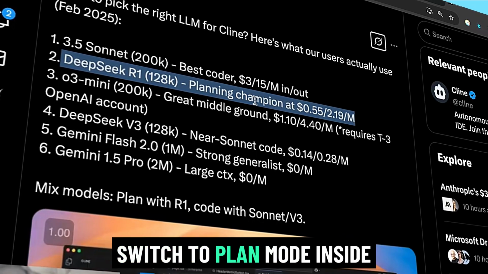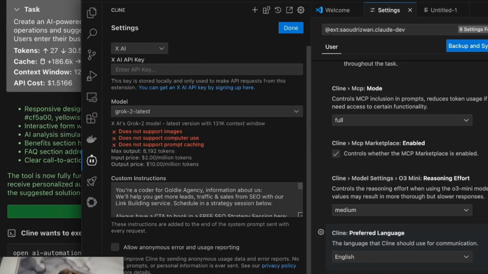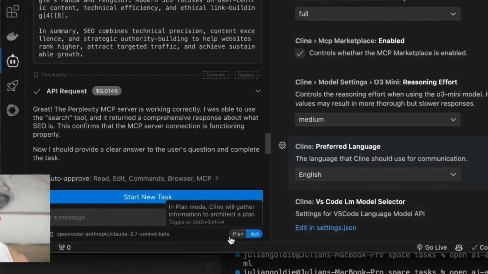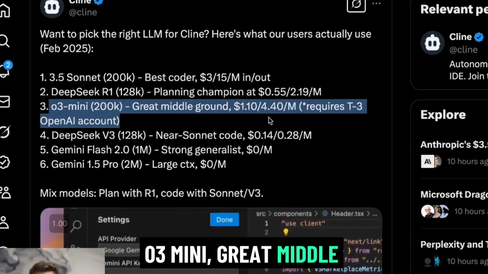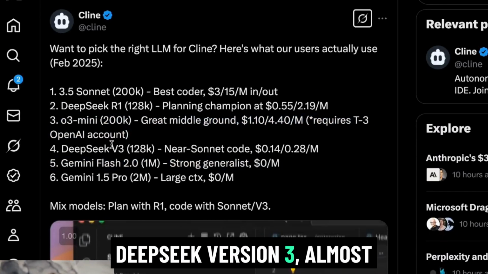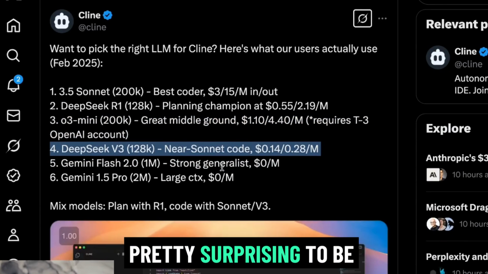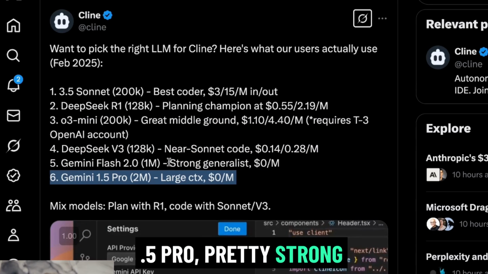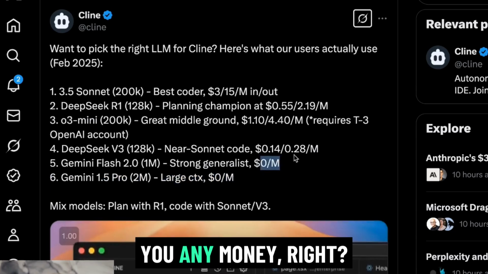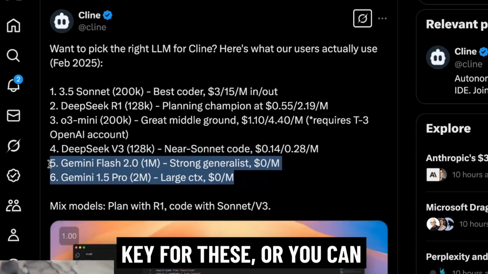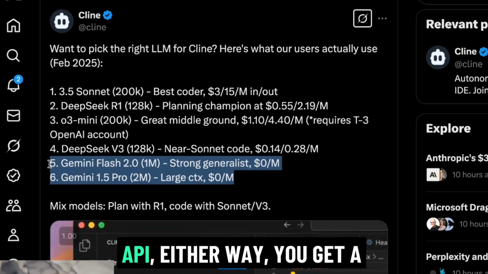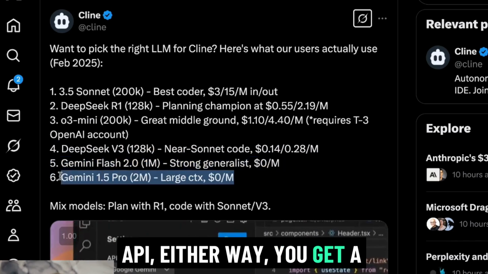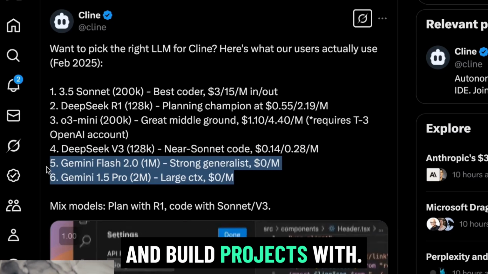So if you switch to plan mode inside Visual Studio Code, which you can do down here, you can see. O3 Mini is a great middle ground. DeepSeek version 3 is almost at Sonnet level, which is pretty surprising to be fair. And then Gemini Flash and 1.5 Pro are pretty strong generally, but also they don't cost you any money, right? So you can get a free API key for these, or you can just use OpenRouter's API. Either way, you get a free API that you can code and build projects with.